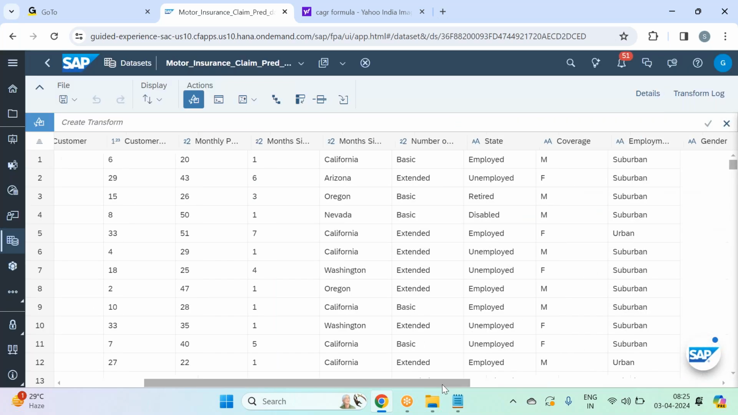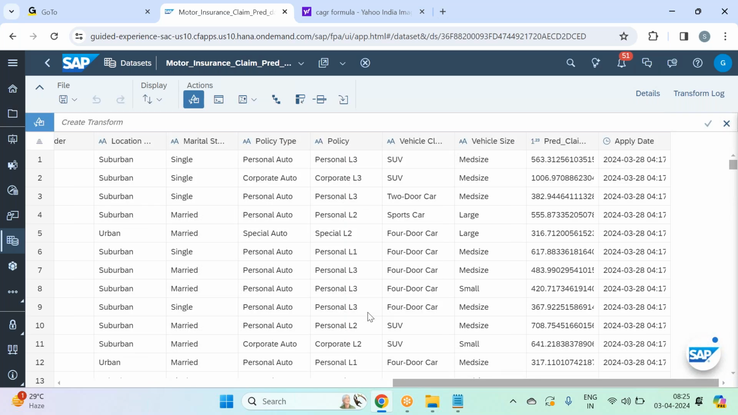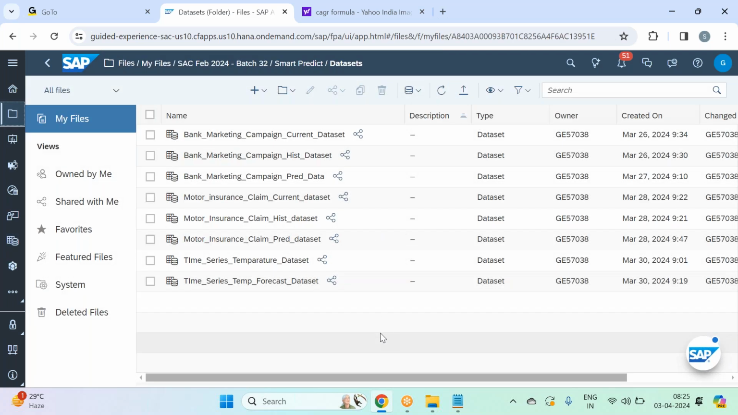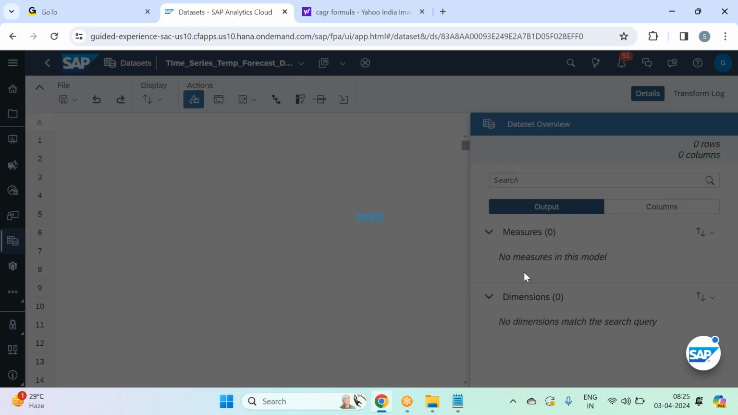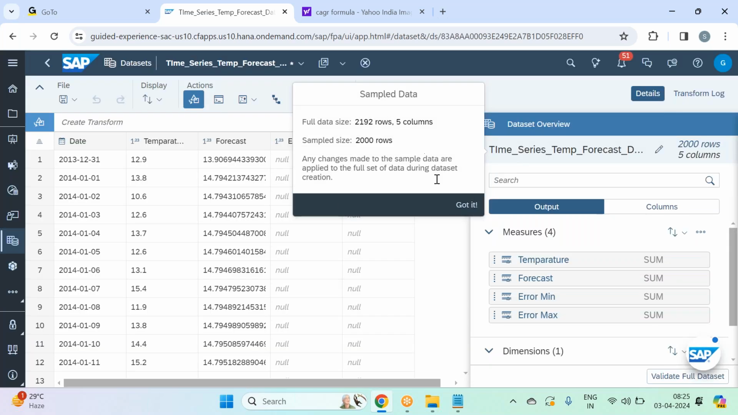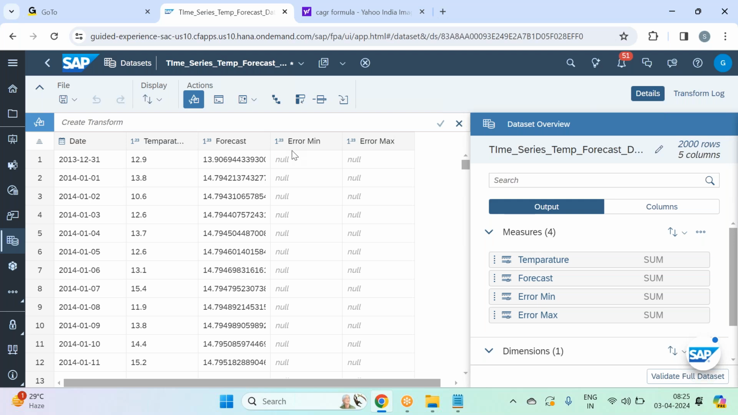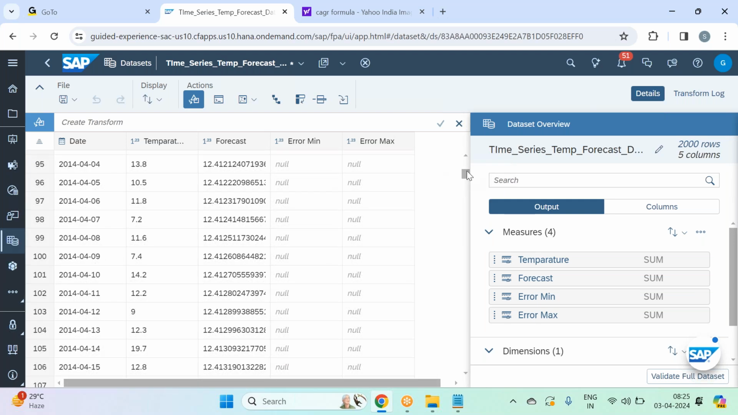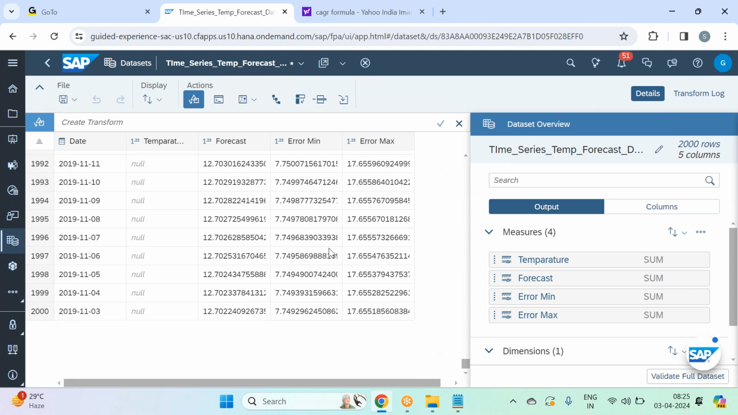So guys, you see, this is a predicted data set where I have error bars also. You see error min and error max as well. This is your forecast value, and this is your error max value and error min value. Generally when you do some forecasting, your error max and error min are auto generated by the system.